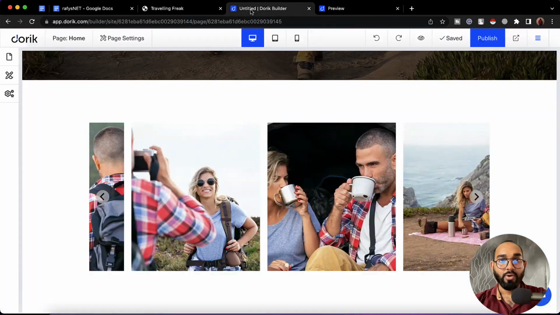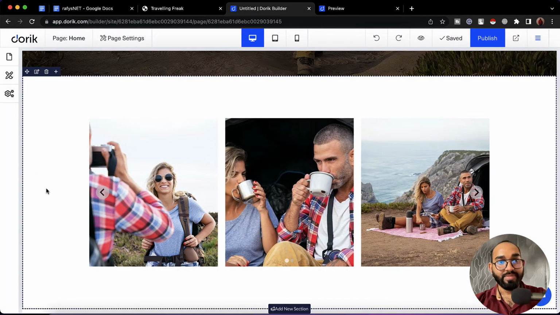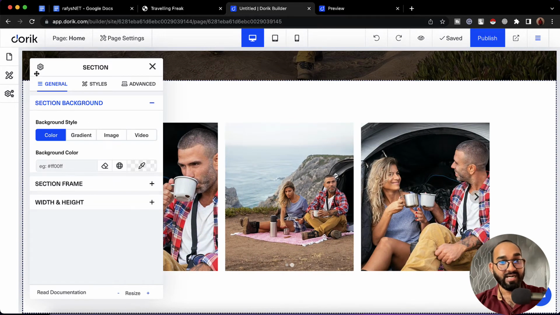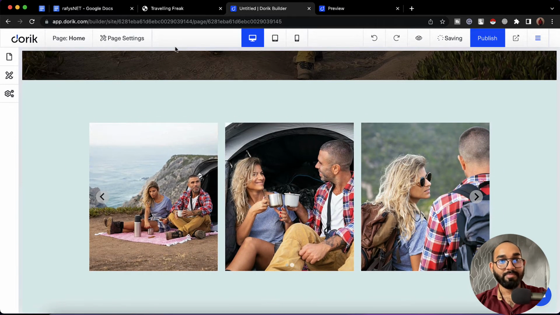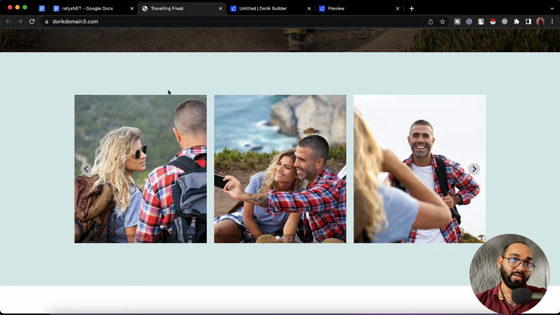Okay, let's go back here, and after that we have to give the background color to this section. So I'm going to click on this edit section style. After that, from background color, I'm going to provide the color code here. Just take a look, we have got this beautiful color matching with our original website.